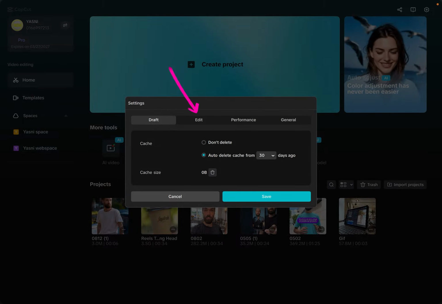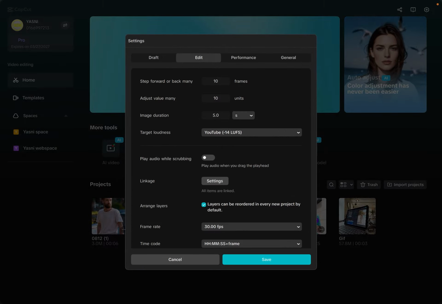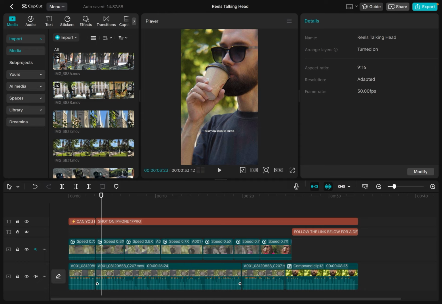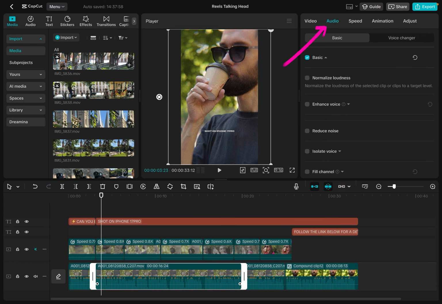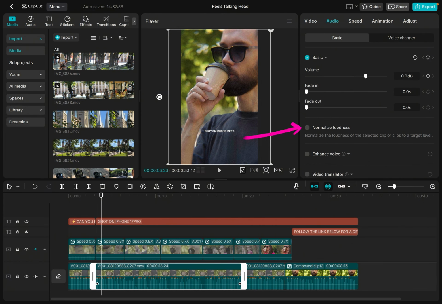Next, I want to show you a useful feature for those who create YouTube videos. In this same section, go to the Edit tab and under Target Loudness, select -14 LUFS. Then open any project that contains a speaker's voice and click on the audio track. Go to the audio section and turn on volume normalization. Now the entire speaker speech will be adjusted to the optimal volume for YouTube.